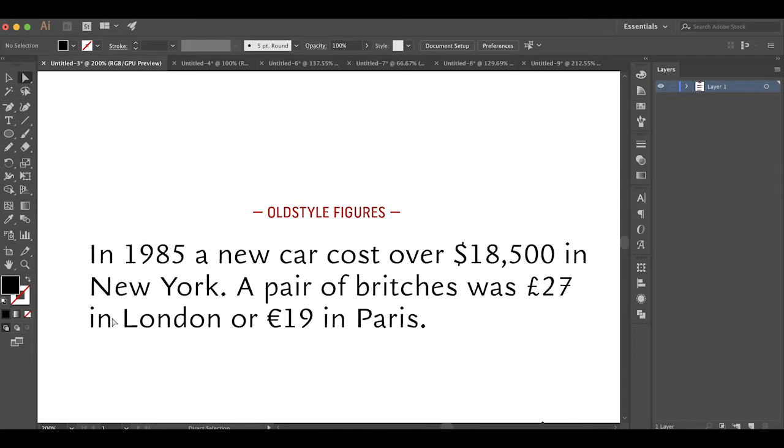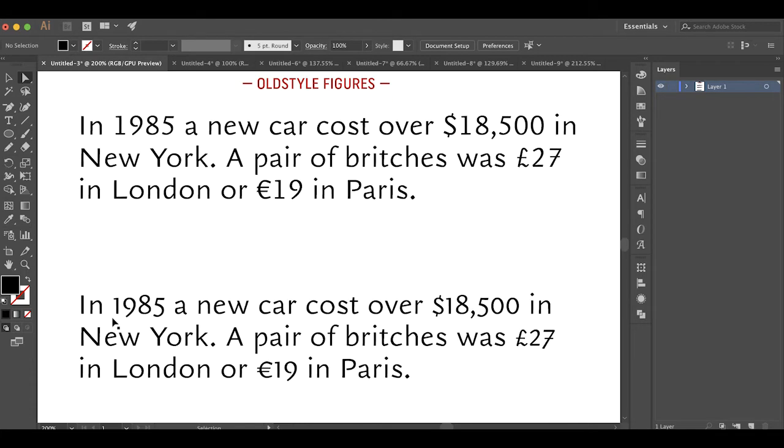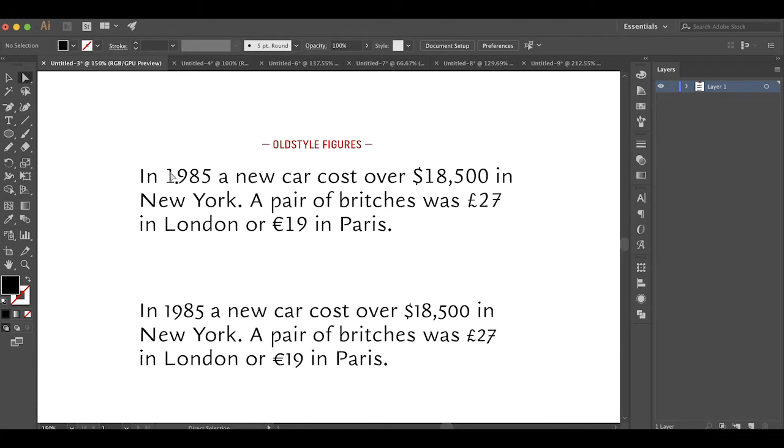The first Opentype feature that I want to go over is Oldstyle Figures. These are the traditional figures that we think of, where the numbers are the same height as the cap height, as an uppercase letter. And that's what numbers normally are like.